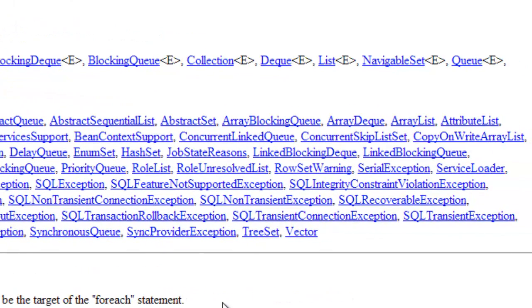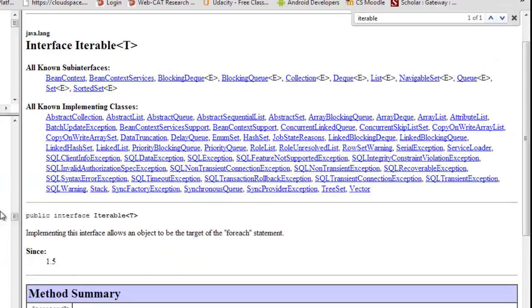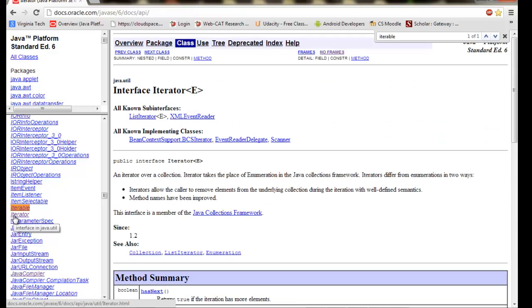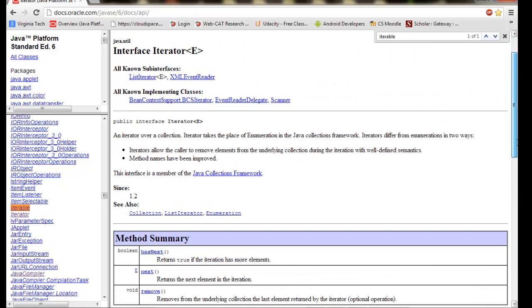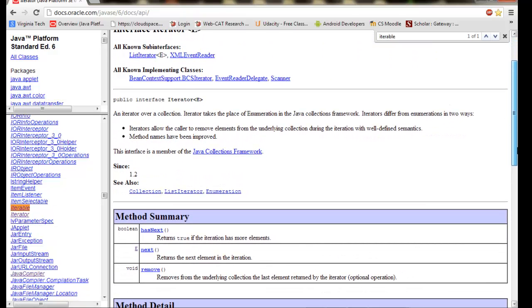So remember, Iterable is just what returns the Iterator object. And then you want to implement Iterator inside your data structure, or inside a class inside your data structure, an inner class, and be able to implement that.